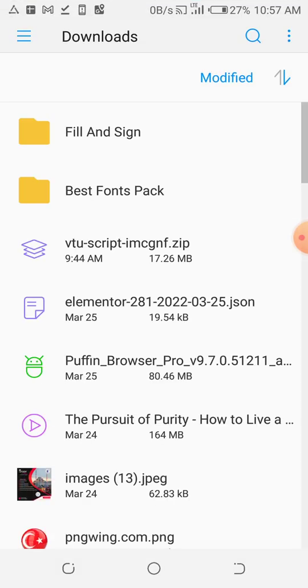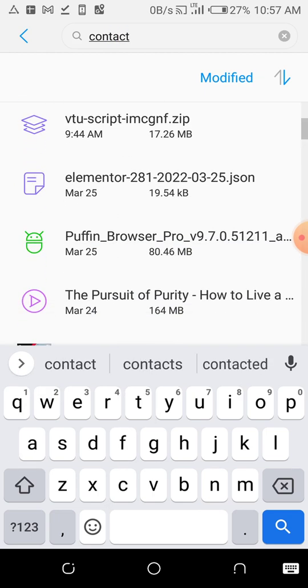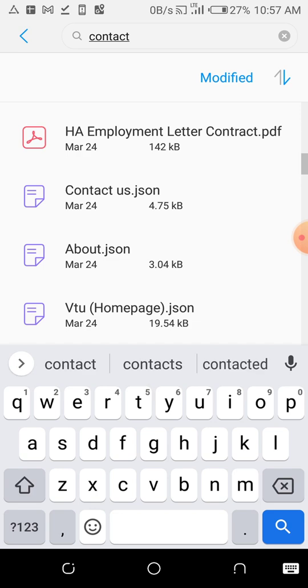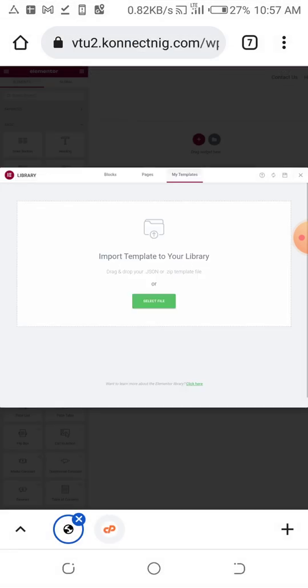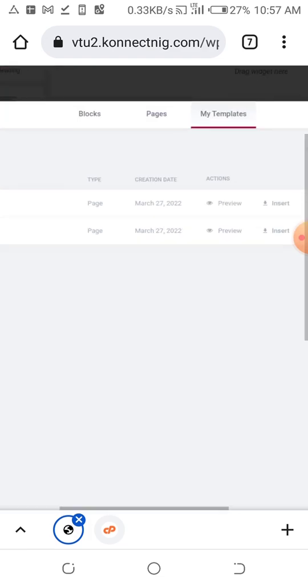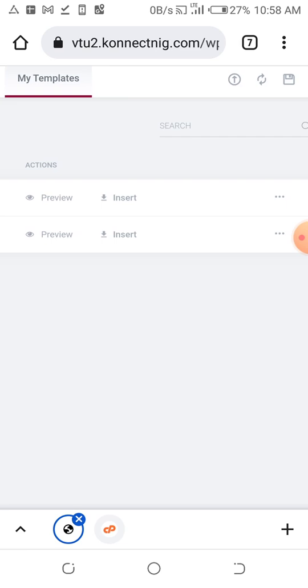So this one is contact us. Let me search for contact. I think I named it contact us. Okay, contact. If you cannot find it, just search for it. You can see, look at it here, contact us. So it's going to upload. Remember that we have already unzipped everything. That's how everything is coming like this. So this contact, just click on insert. So I'm inserting the template.